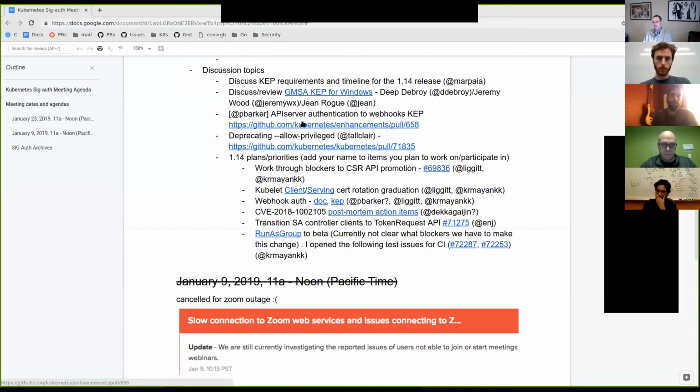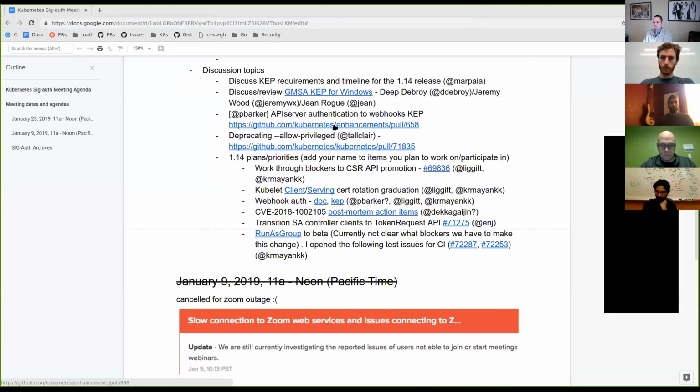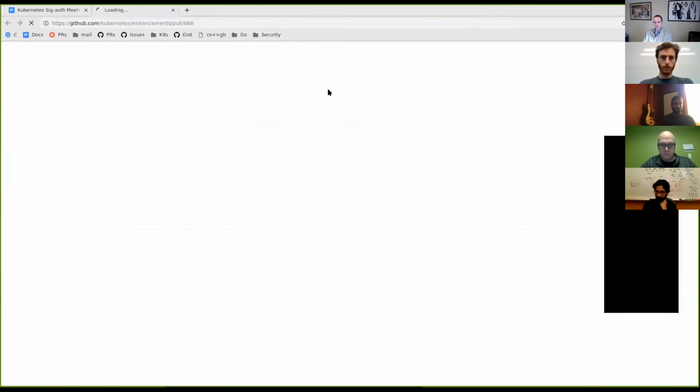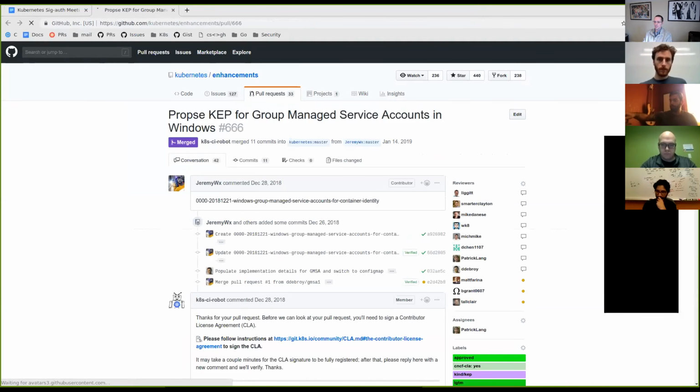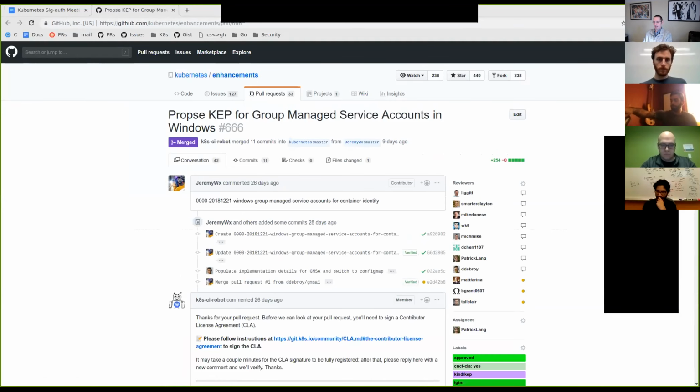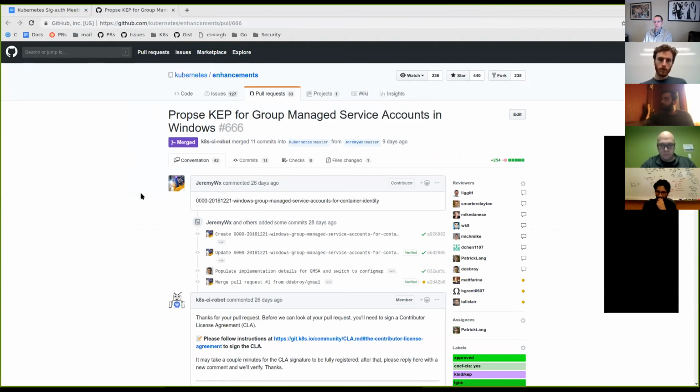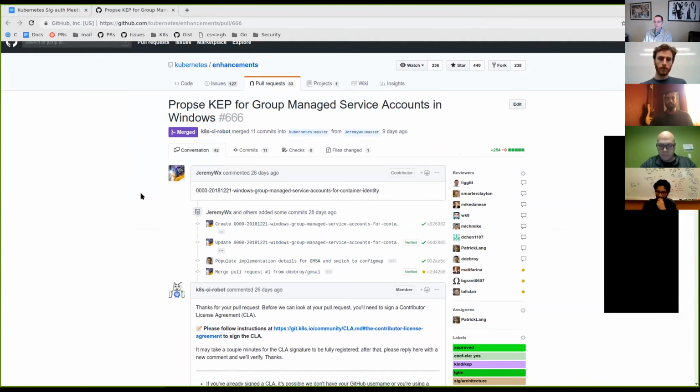So this is looking for a way to control what group managed service account Windows processes are started with. This is running in a Windows domain, and the Windows container runtime has support for telling it what service account to start a process as. The CRI, the container runtime interface, has a way to plumb this information through, but there's nothing in the API or the kubelet that allows plumbing this through.